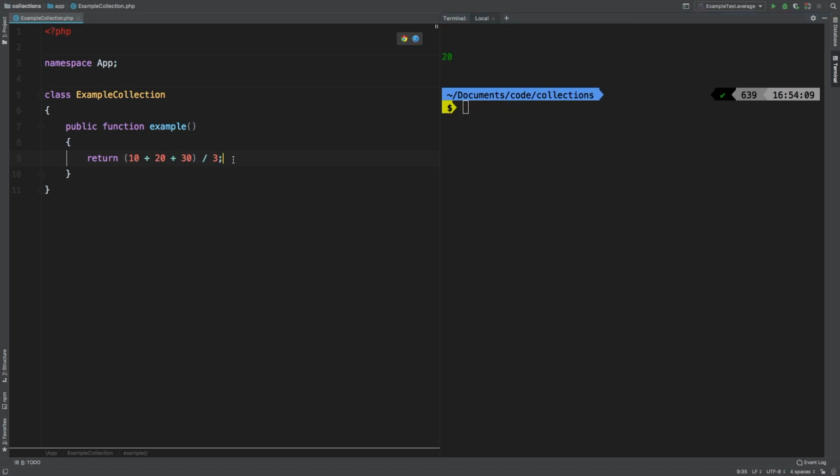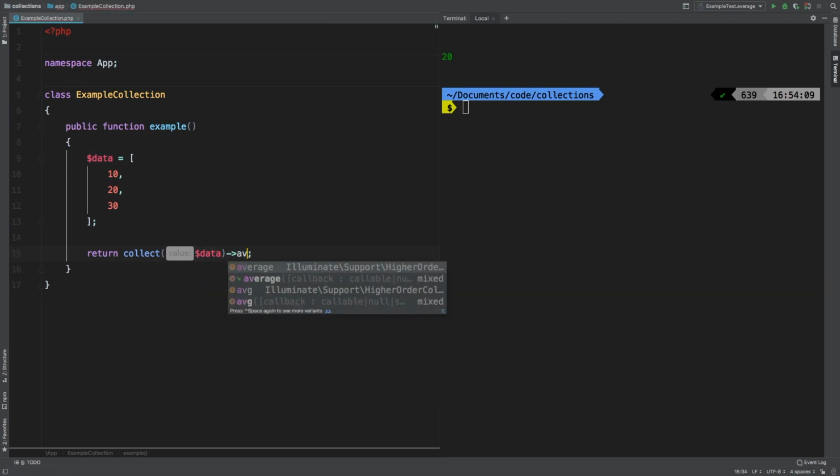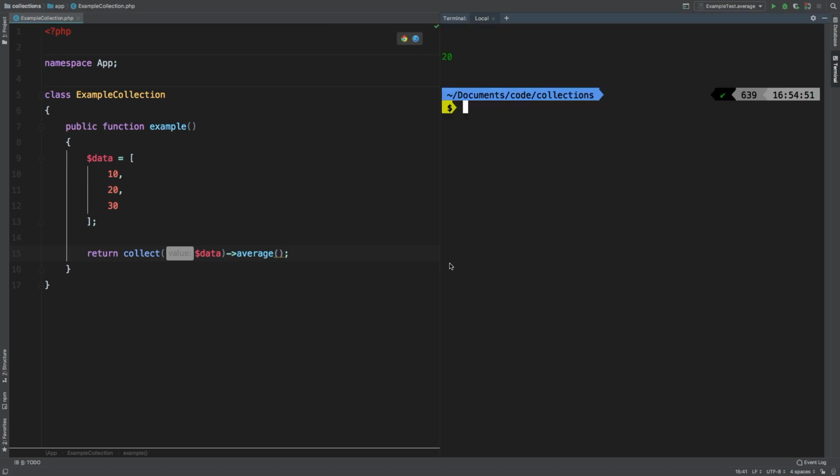So how do we calculate this with a collection? Well, let's start with an array. Data equals, let's do 10, 20, 30. And then we're going to collect data and call average on it. And we get the exact same result.